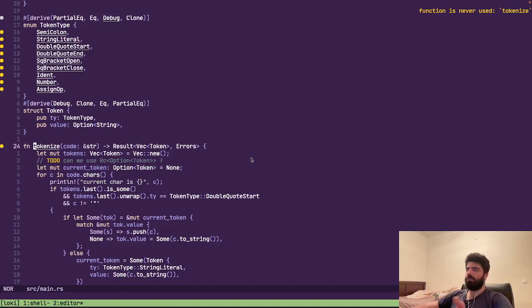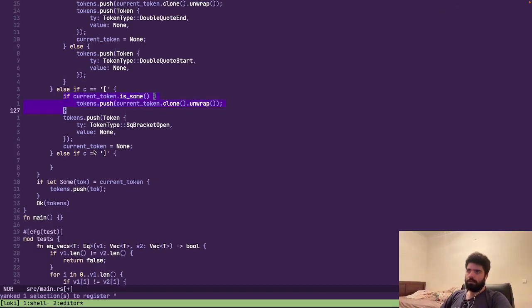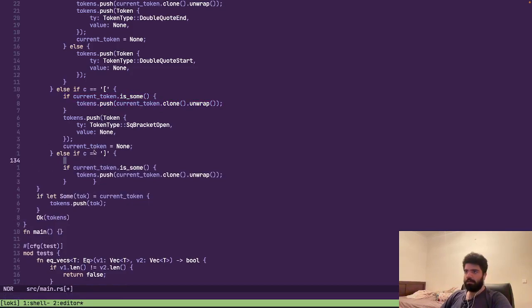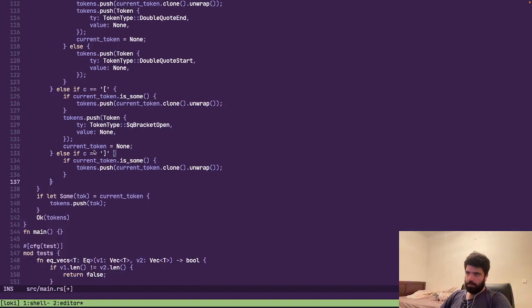I mean, it's obvious we should have done this from the start, but let's actually, okay, so when we open a bracket, if we have any token in progress, we just push it, we add a new token, and we make the current token null. If we also have this, if we have a token in progress, we push it and we do this.